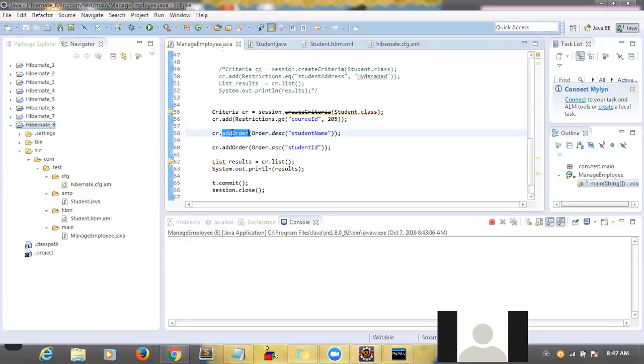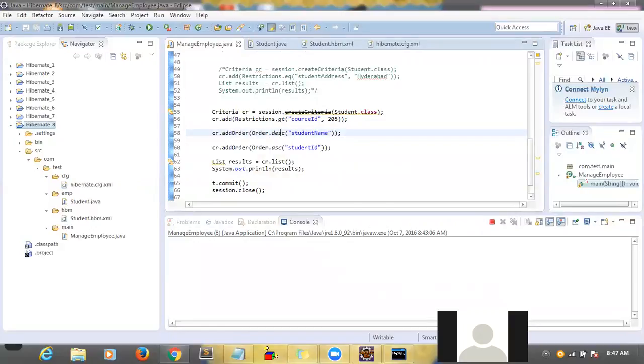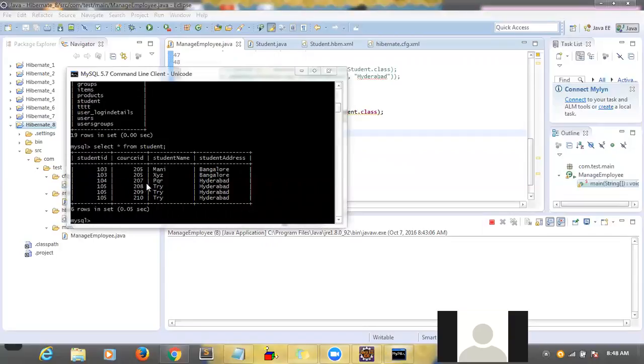C dot addOrder. So when you are trying to retrieve the results, I want the student name to be in descending order. Okay. Descending order means, what are the student names here? You will get these three records, correct? Greater than 205 means you will get these records, but the student name should be in descending order when you are displaying the records.